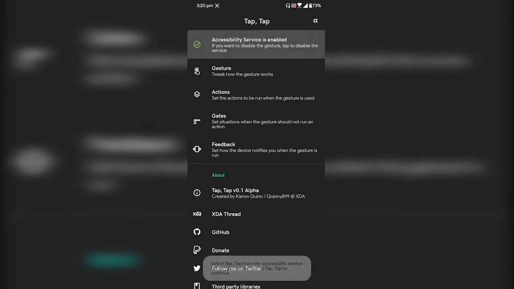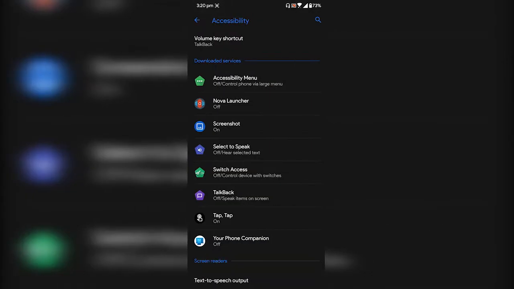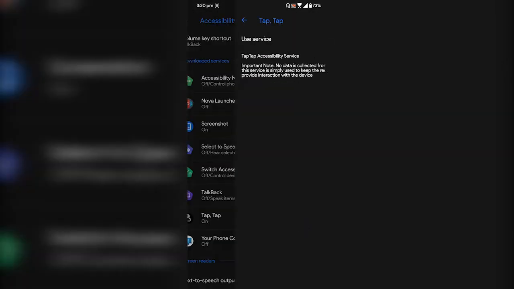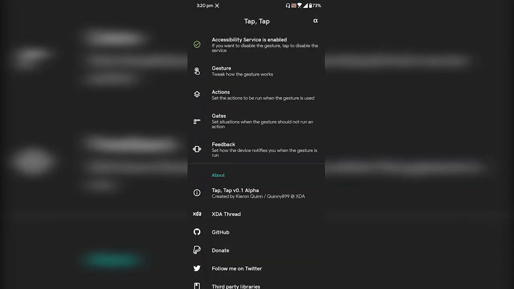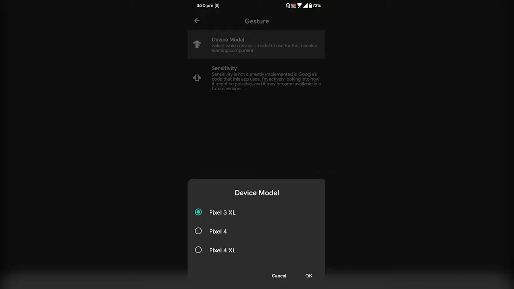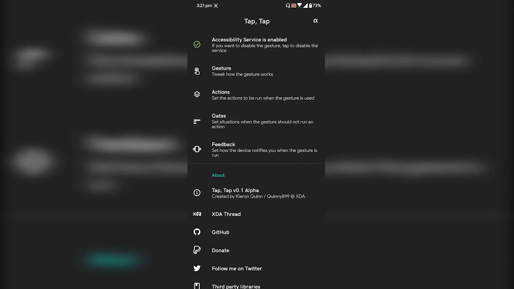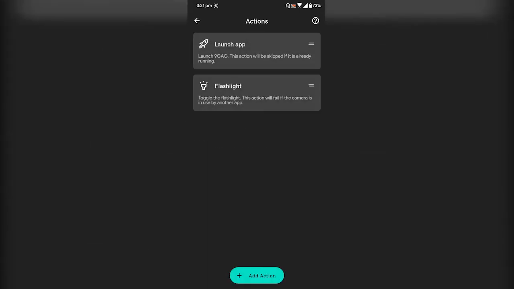So all you have to do is just enable the accessibility option. I have already enabled it, and just jump into the gestures. Device model doesn't do anything unless you have the supported devices, Pixel 3, 4 or 4 XL. So I'm not going to do anything, just go back and go to actions.